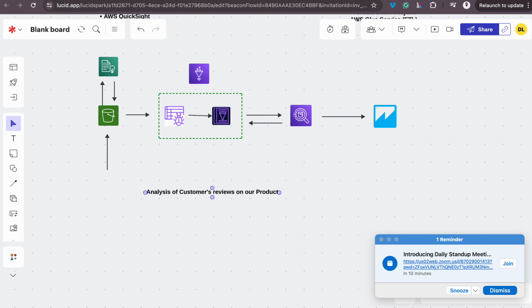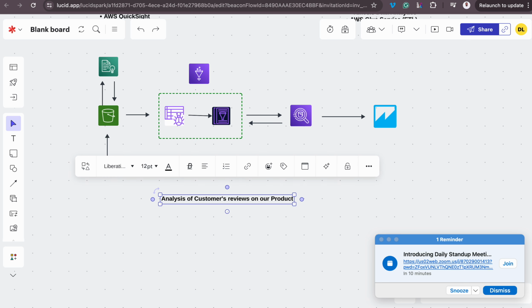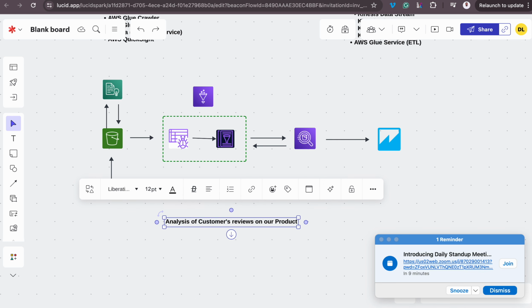Our product has got a lot of reviews. So we want to analyze these reviews based on sentiment. Is the sentiment positive? Is the sentiment negative? Is it a mixed sentiment, or is it neutral sentiment? So we want to look at the customer's emotion using what? Amazon Comprehend service.